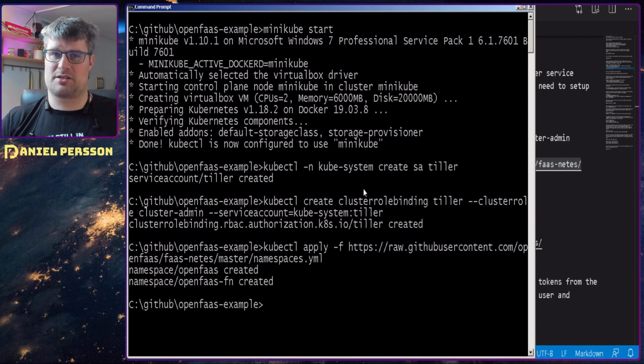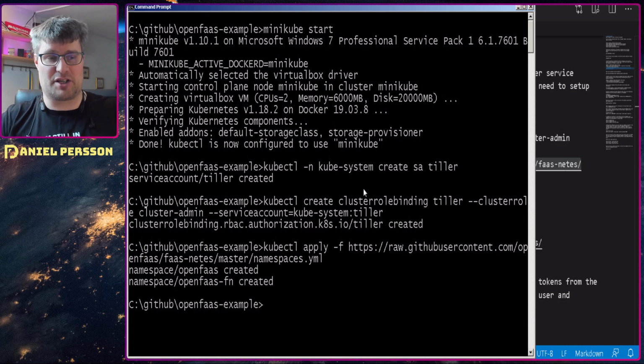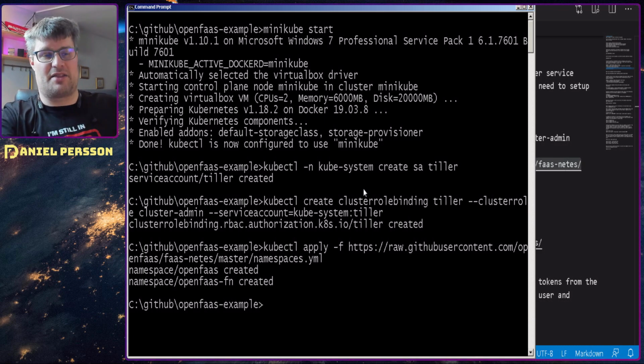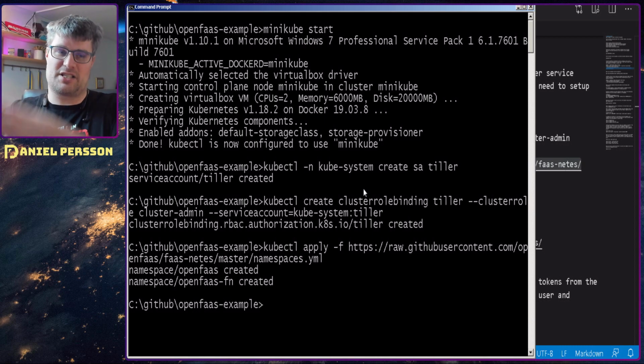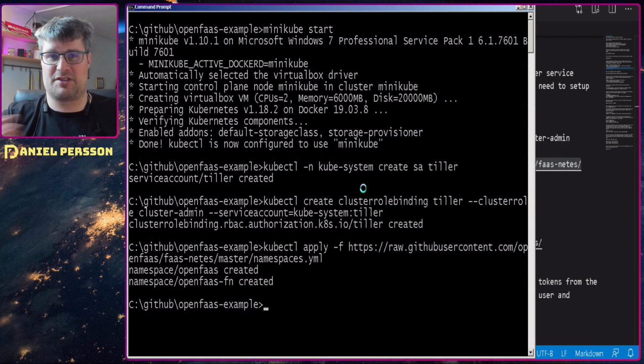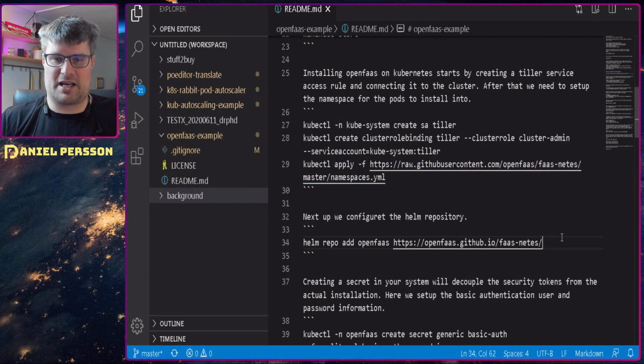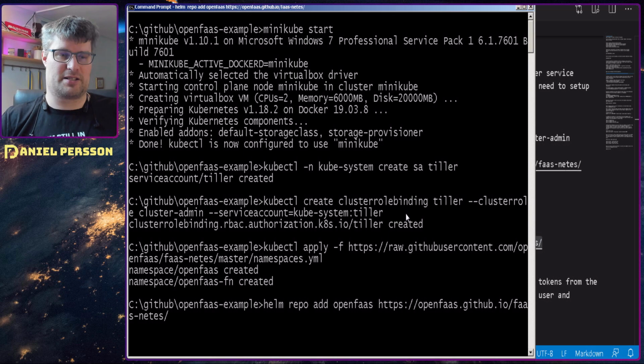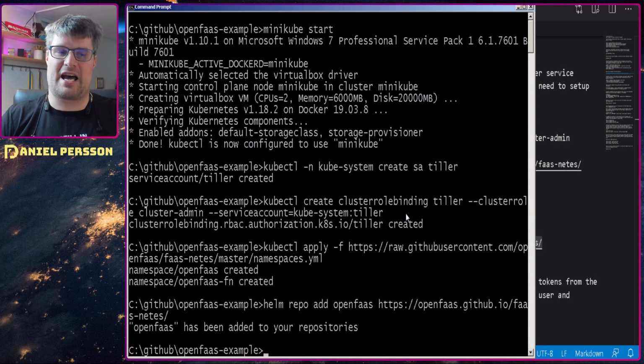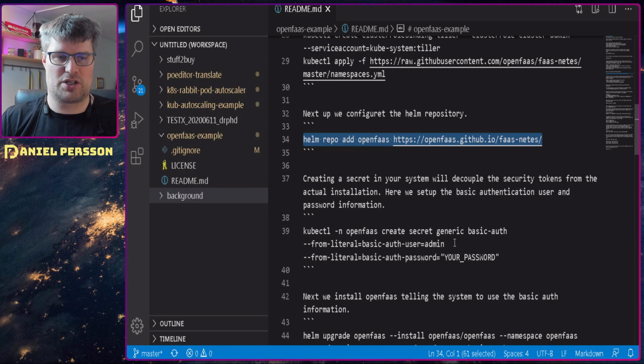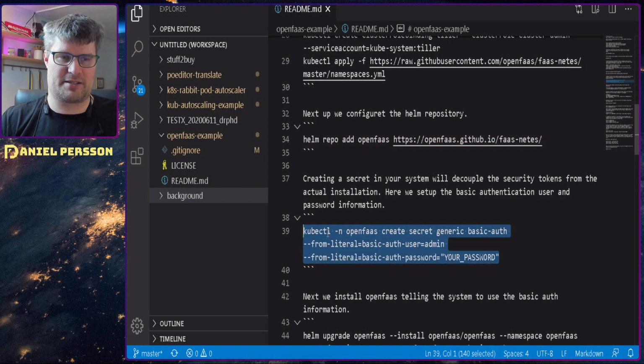Next up, we need the namespaces created for the Kubernetes environment. These namespaces are openfaas and openfaas-fn. The openfaas namespace is for the OpenFaaS functionality, and then you have your own functions in the function namespace, so they have separated those. Next up, we need to set up the repository for OpenFaaS, and this is from GitHub and just added to the Helm repositories so we can install OpenFaaS.